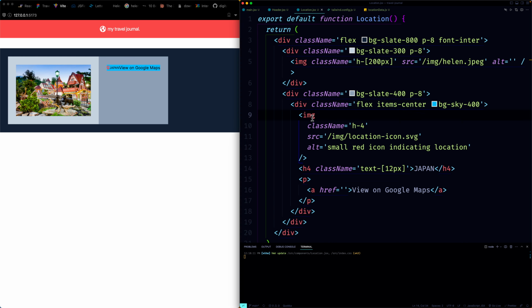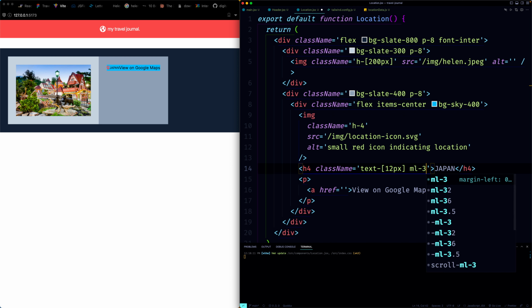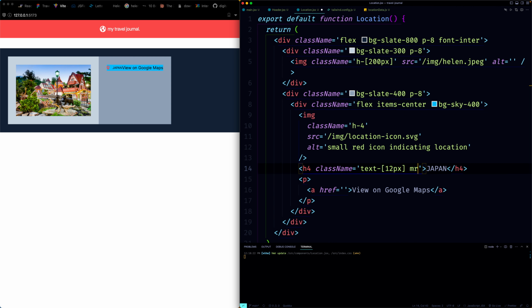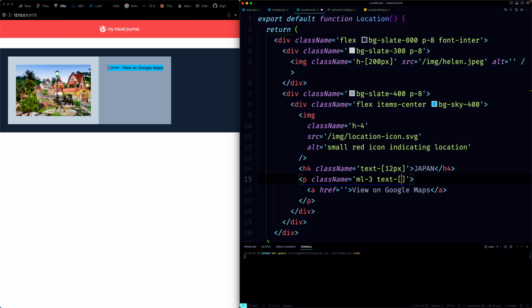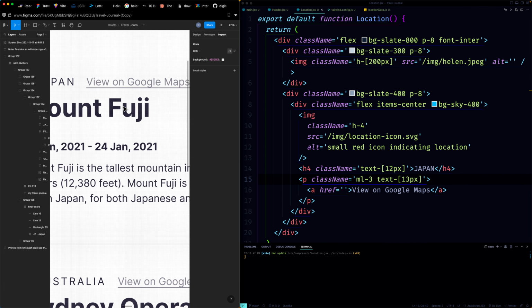And then we can go ahead and set our margin right or margin left to be 3. Oh, margin right to be 3. Or we can actually go here and we can say class name, margin right, set it to 3. Margin left, set it to 3. And then of course this is not going to be the same text size, so we can say text 13 pixels. So this is going to be smaller.